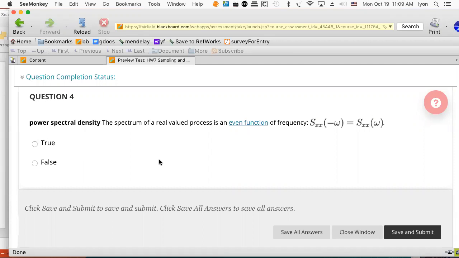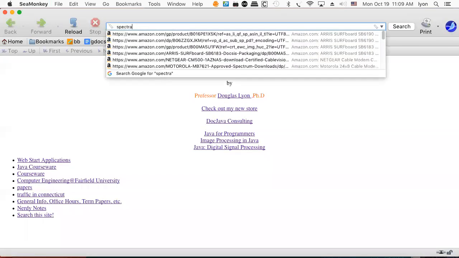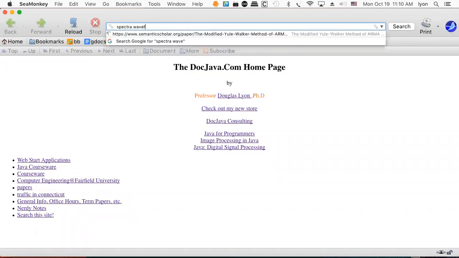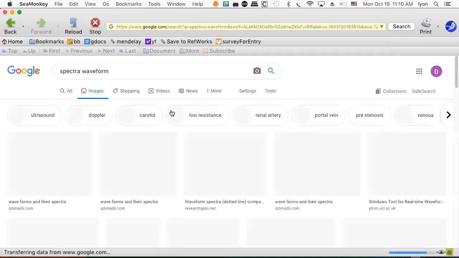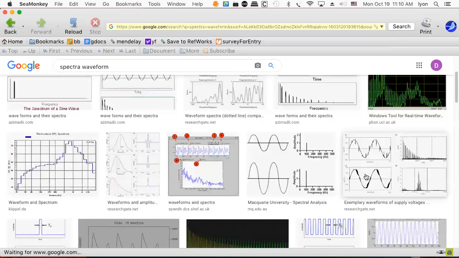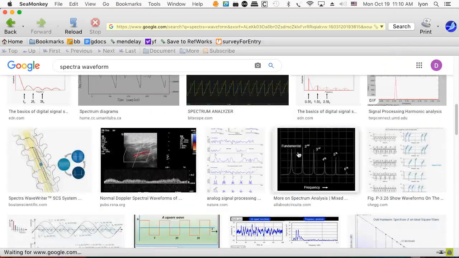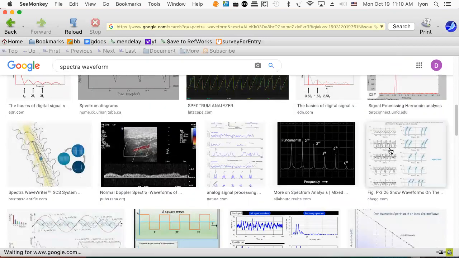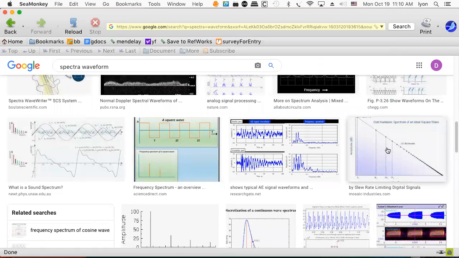To show that, I guess what you could do is look at the spectra of a waveform. And maybe they'll give us a picture. I should have a picture in there. Let's see if we can find one. They don't give you one. They should. Oh, there it is. The spectrum analysis one, the black one.